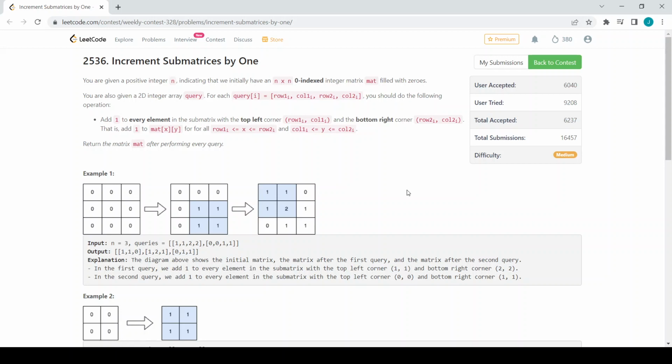You are given a positive integer n indicating that we initially have an n cross n zero-indexed integer matrix filled with zeros, and we are also given queries. It is going to be a 2D integer array, and there will be four variables which represent row 1, col 1, row 2, col 2. For each and every query, row 1 col 1 denotes the starting cell of that submatrix, and row 2 col 2 denotes the ending cell of that submatrix.